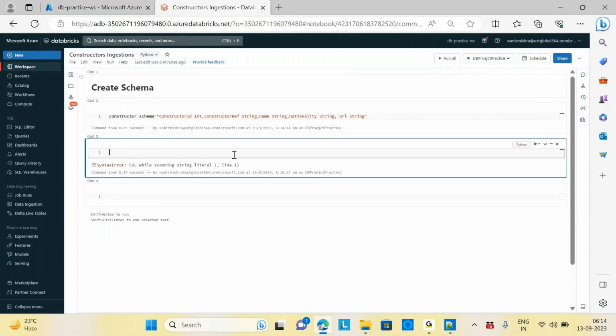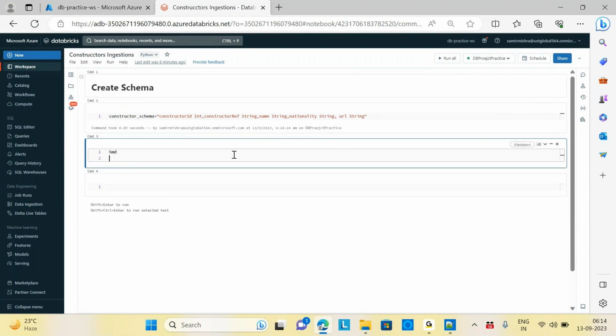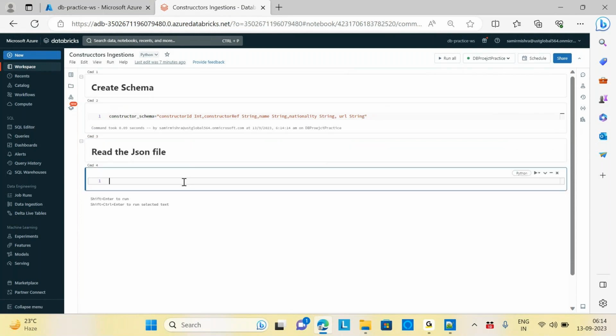Now I will read the file. Reading is simple, right? Read the JSON file. Now we'll just create this data frame here, constructor_df. First, what do I need to do to read the file? Which command do I need? Spark.read.json.